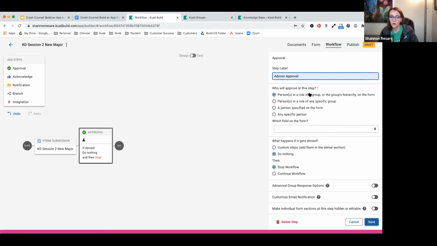Then we get to select who's going to approve this step. First is person in a role of a group or the group's hierarchy on the form. Now, the groups we're talking about here are the Kuali Build groups that we reviewed at the beginning. So, for example, if we're asking for a group to be selected on the form, which we're selecting current department and new department, we can select a role of a person in that group. So, for example, let's say the student fills out that their new major is going to be biology, and I want the chair of the biology department to review this form.